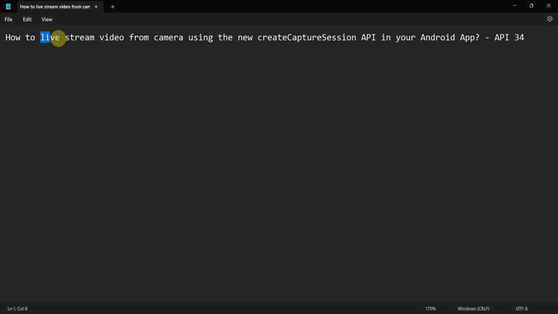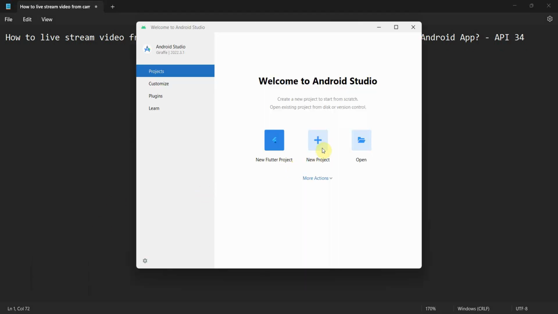In this video, we'll see how to live stream the video from the camera using the new Create Capture Session API in your Android app. If you are using the older API, that is deprecated. So we'll see how we can use the new one in the latest version of Android.